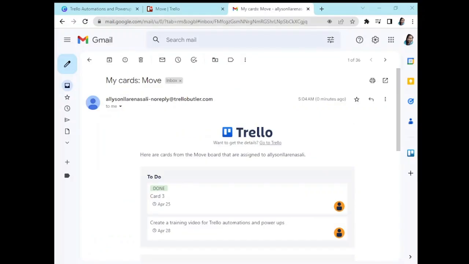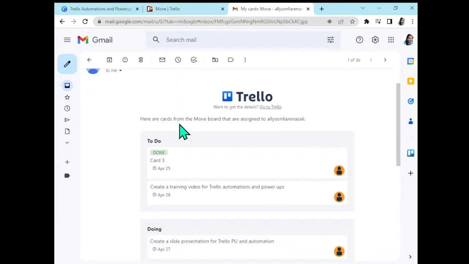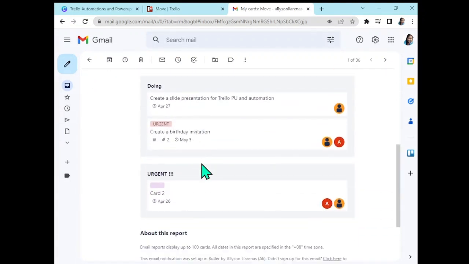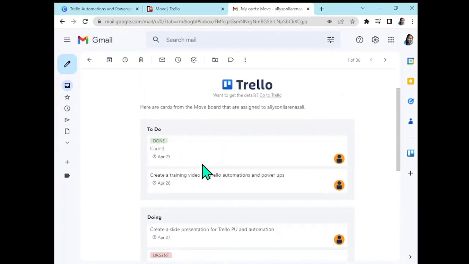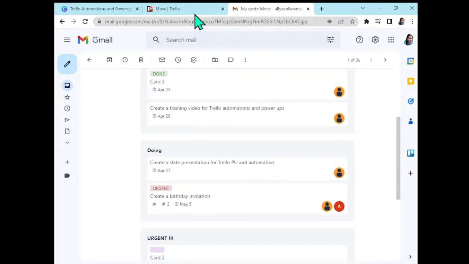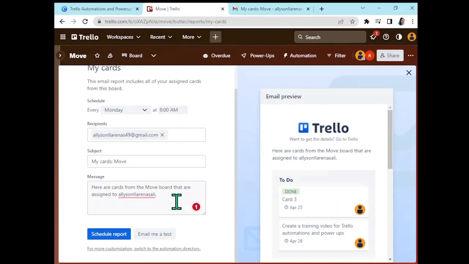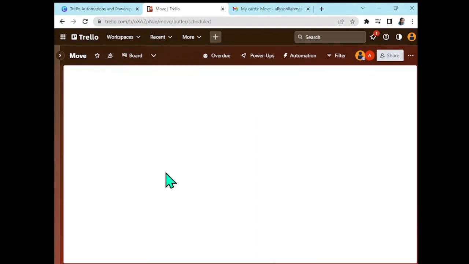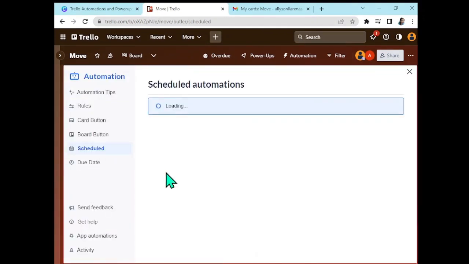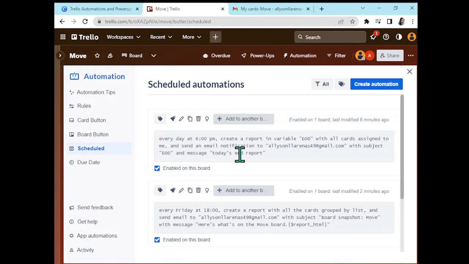Here's the email that I received. It says my cards and then the board name. And yep, there you go. So those are all the cards assigned to me. Let's go back and you can do schedule report here. If you need to make any changes, just go to view and edit email reports, right? And you're gonna find it here.